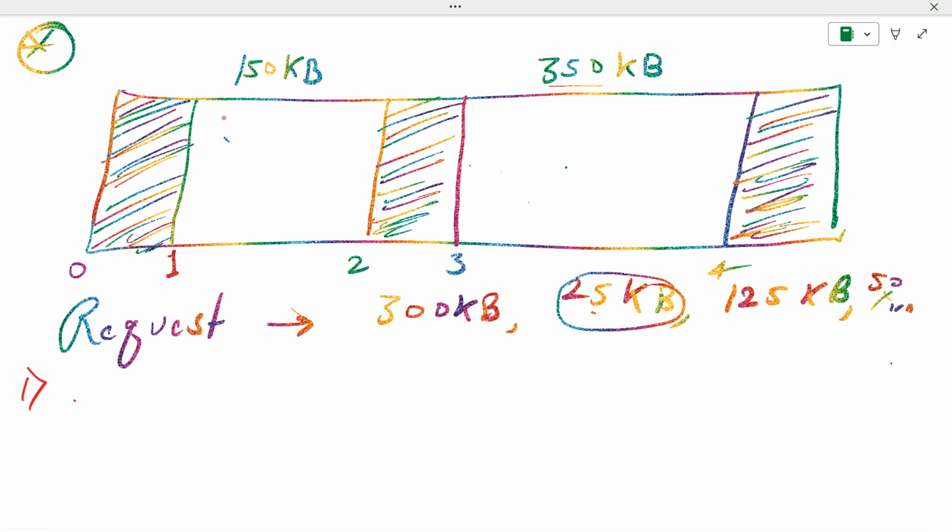Okay, so let's start with first fit. If we go with first fit, then the very first partition is 150 kb. For 300 kb, it is not sufficient, so we will go for 350 kb, right?